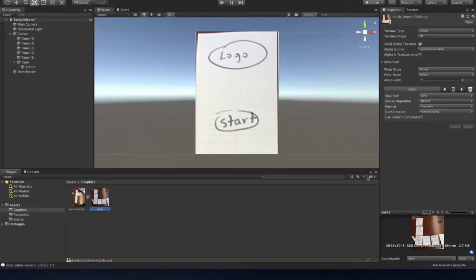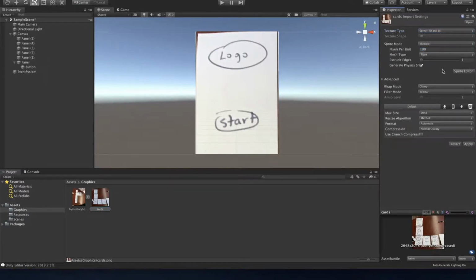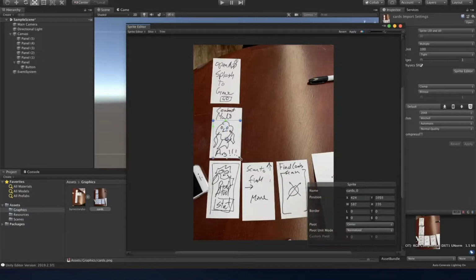It's still not a sprite thing, so we need to quickly move that around and get the parts we want from it. So Sprite 2D UI. I'm just going to tell it it's multiple. Do a quick apply to make sure that it's a sprite. But I really want to go over to the sprite editor and take the monster out. So I'll just draw a box around it and pick that up.